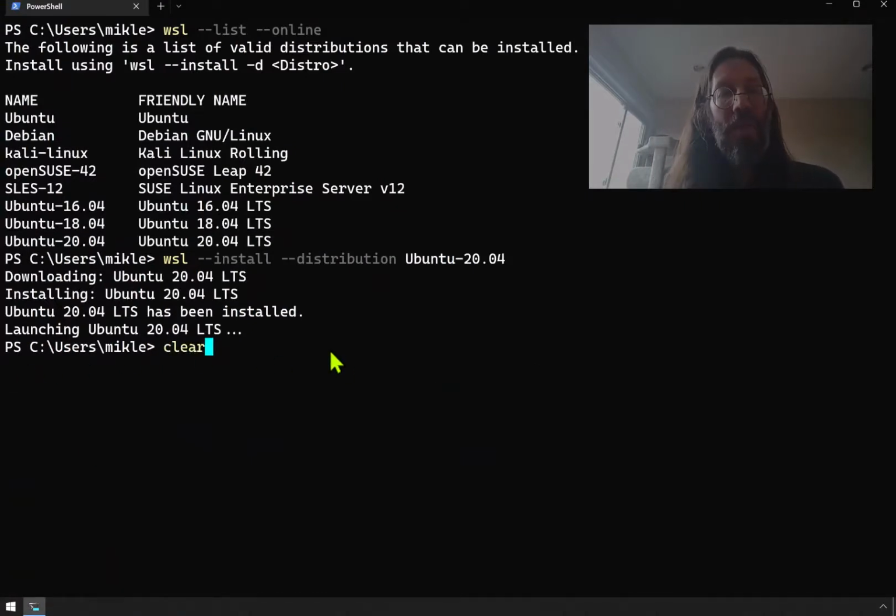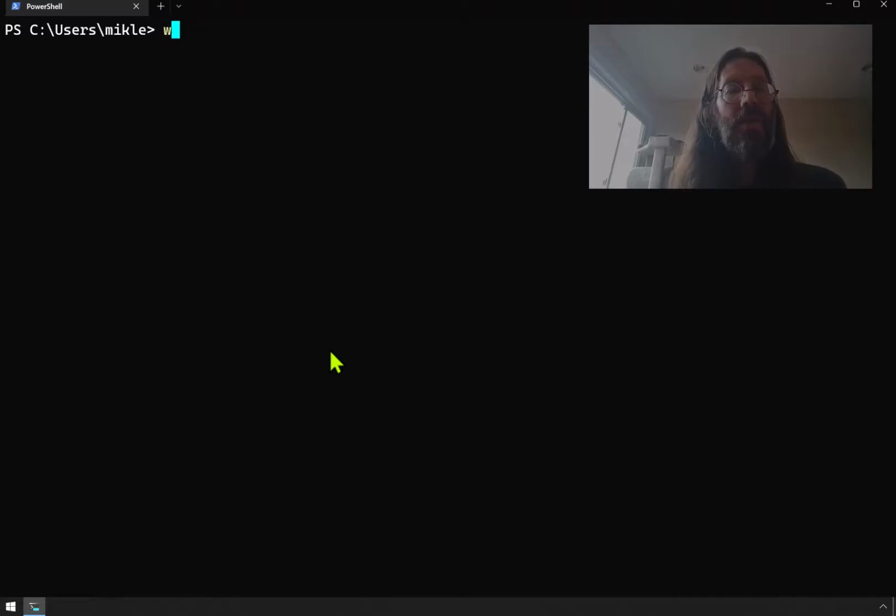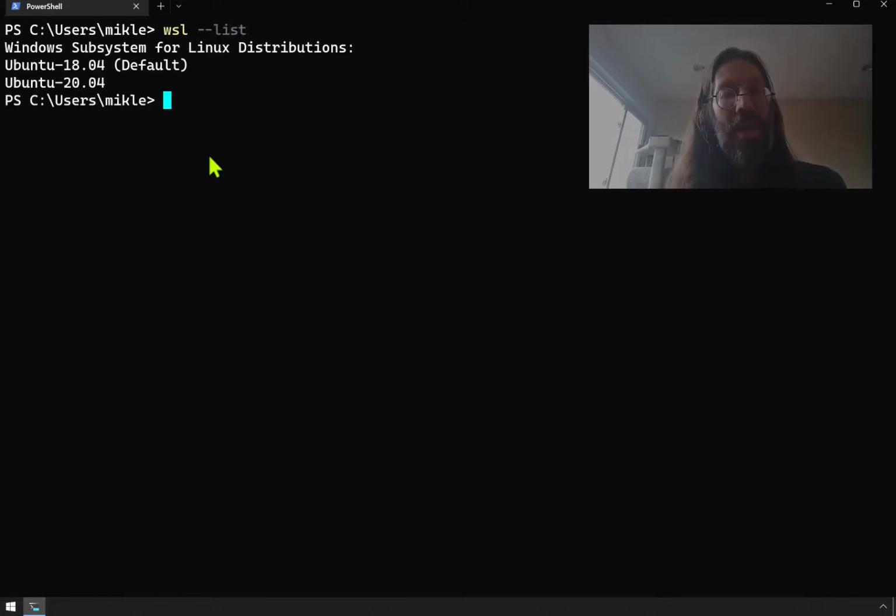Now you have to be careful, because now if you do WSL, and you'll see I'm in the PowerShell host now, PowerShell. I'm in PowerShell now, and I can list my distros. So I have 18.04 as the default. So if I just type WSL here, I would get the default. So I have to type the distribution.